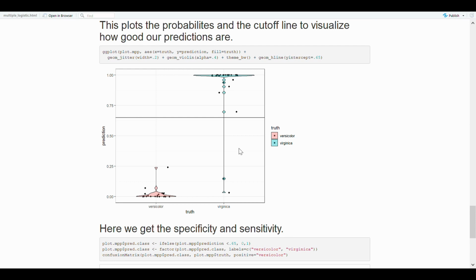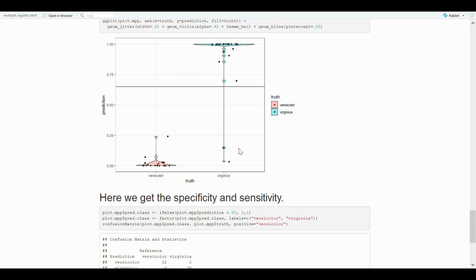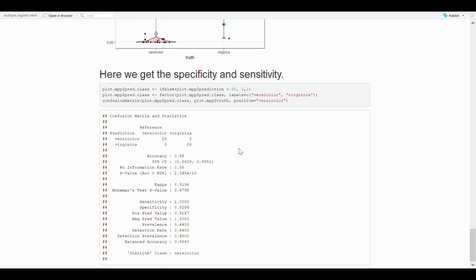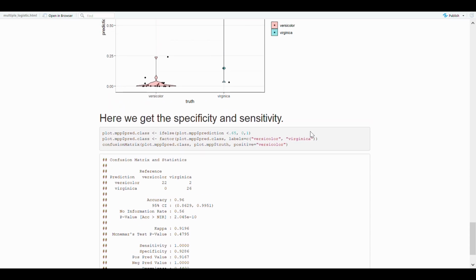So we can get the sensitivity and the specificity again. If we go down and make a confusion matrix, I'm making anything less than 0.65 a 0 or 1 first off. Then I'm changing it from 0 and 1 to versicolor and virginica. And then we're making this confusion matrix, making versicolor the positive. So in this case, our sensitivity is 1 again, and our specificity is 0.982, which is slightly better than the simple model. And our accuracy is 0.96, so we did great. This model is almost perfect, and adding more variables probably won't make it that much better.